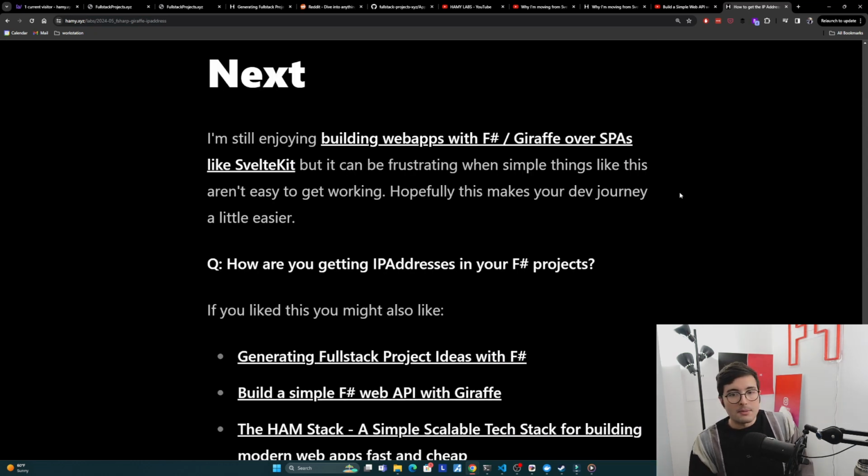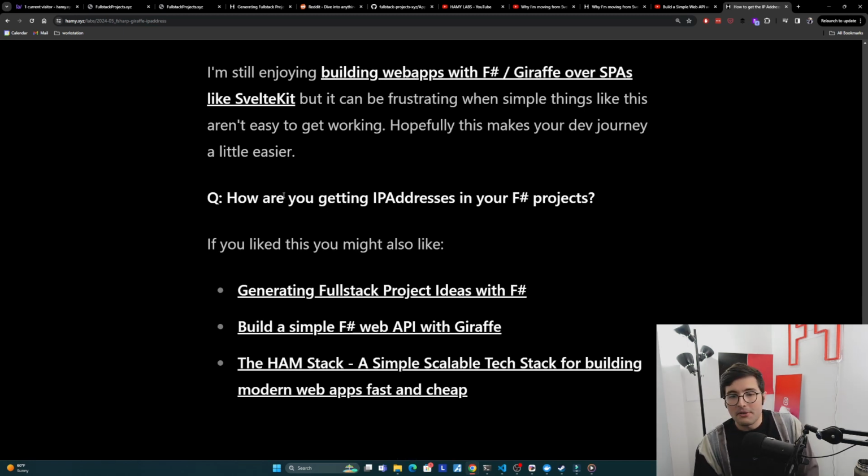Next. So I'm still enjoying building web apps with F# Giraffe over SPAs like SvelteKit, but it can be frustrating when simple things like this aren't easy to get working. Hopefully this makes your own dev journey a little bit easier and a little bit less frustrating. Question for you is, how are you getting IP addresses in your F# projects? I'm pretty sure there's a better way to do this, but I just haven't found it yet. So curious what you're using.